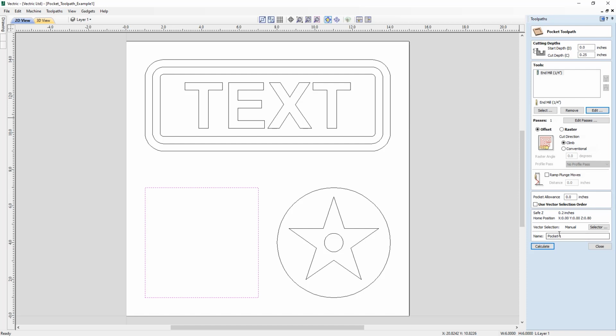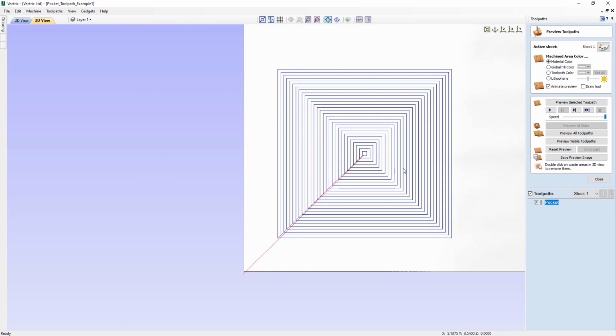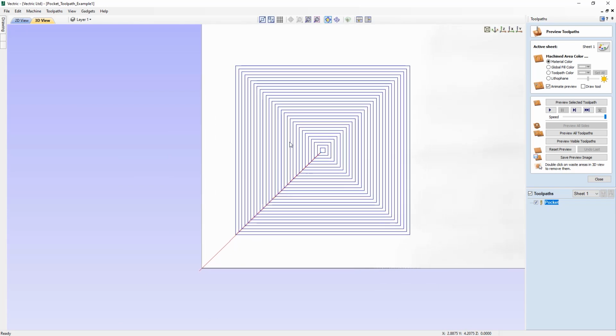Okay, so then you can give your toolpath a name, so you can just type in pockets, for example, and then simply go ahead and press calculate, and then the software will automatically open up the preview toolpaths form, and we're automatically in the 3D view as well, and this is where we can then preview that toolpath.